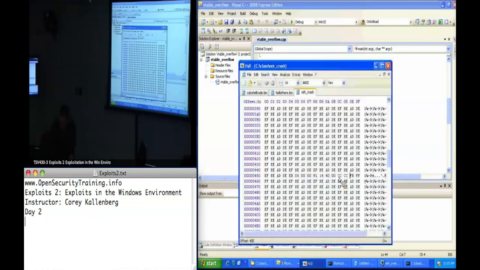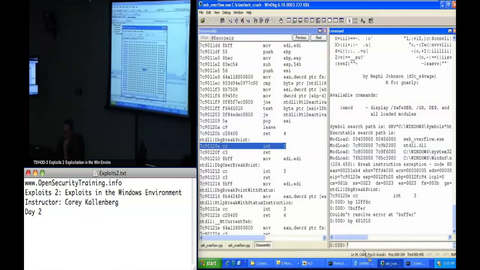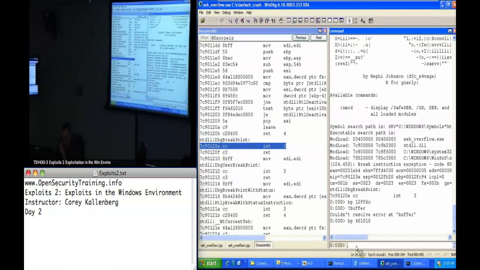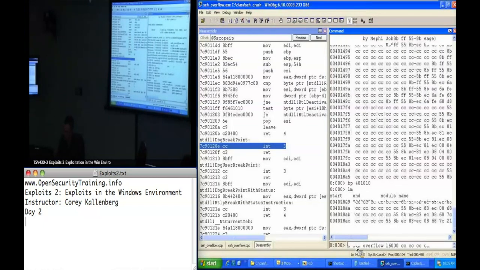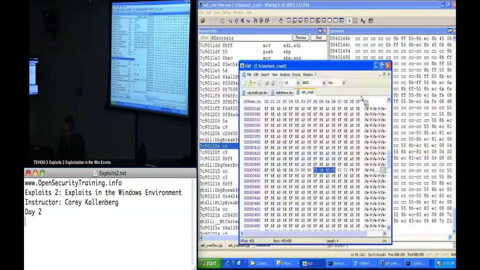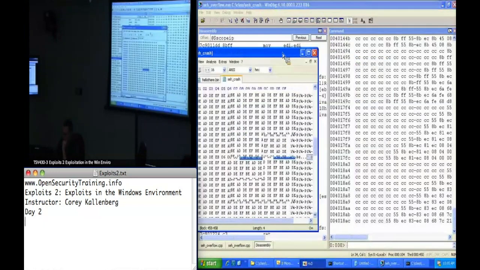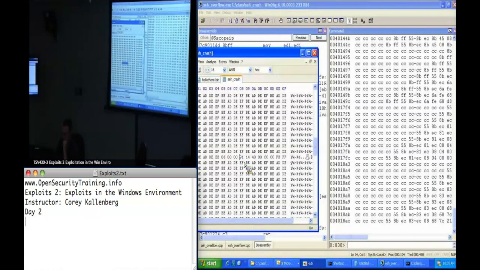Let's see here. I'm going to run SEH overflow again, and I'm just going to set the address of the exception handler equal to a breakpoint function, just because I want to show you guys where the stack is pointing when we gain control of EIP via an exception handler overwrite. So I'm going to use just this one right here, I guess.